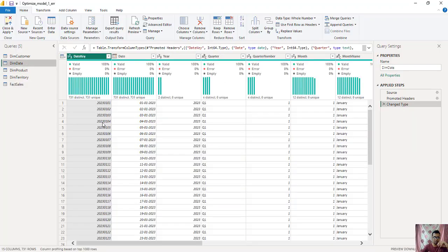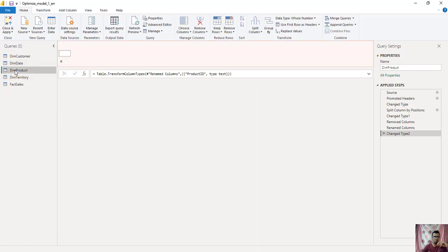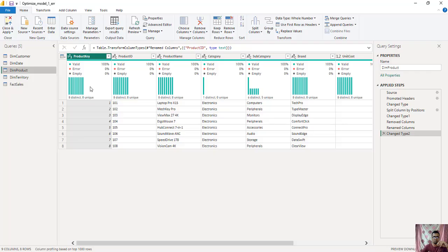Similar to date key is not useful. Mostly date columns will have date, year, month, and quarter. Date key will not be useful in the report. This also we can remove. And thirdly, the product key.